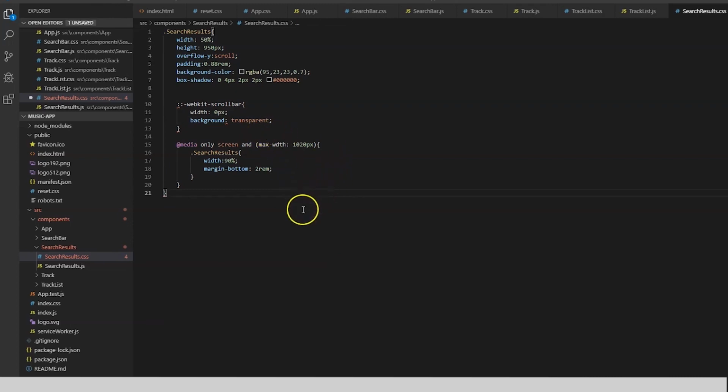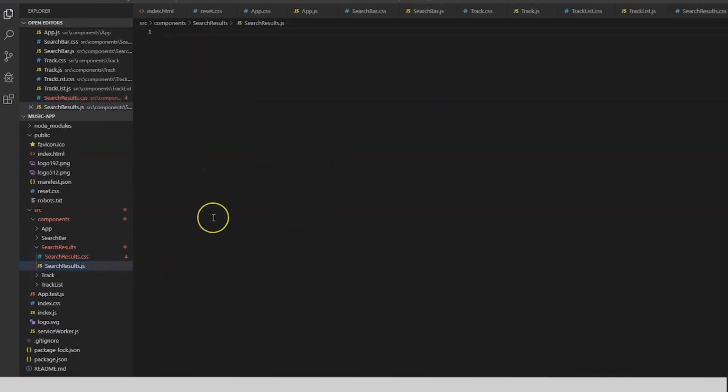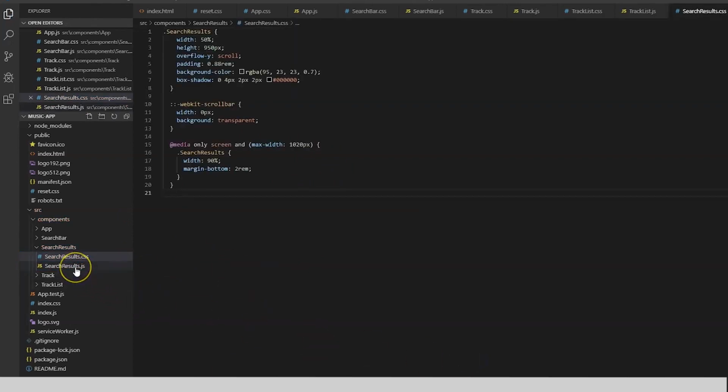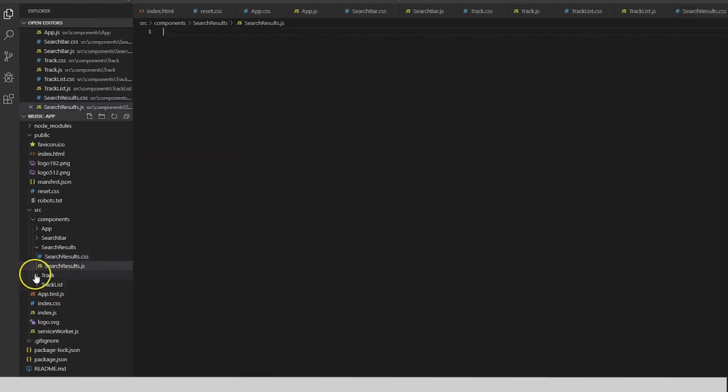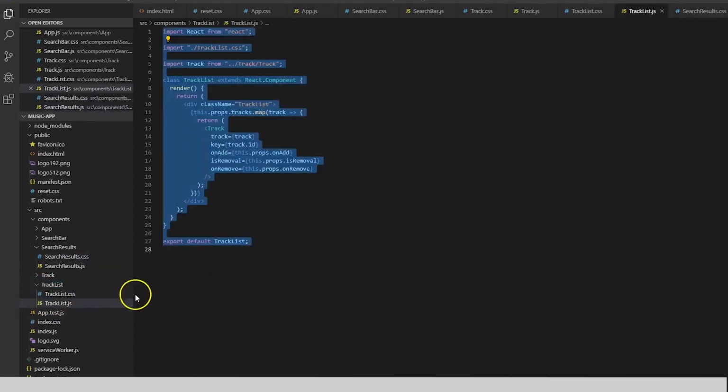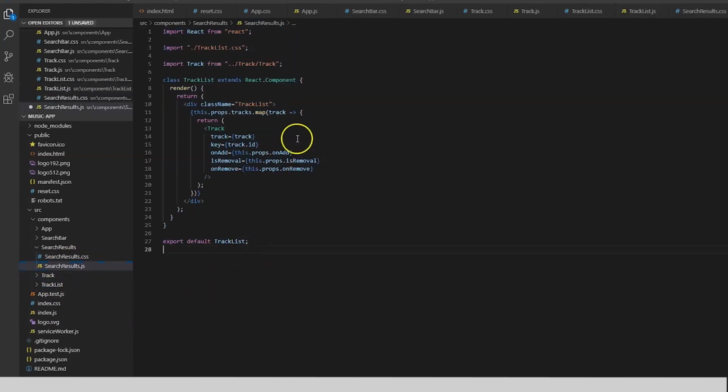So that's about it with the CSS. I need to get to the JS file. Now let's move to the search results JS file, and that's where we will now have to go and add up the component code for search results. And let me pick this up from track list, add it up here.